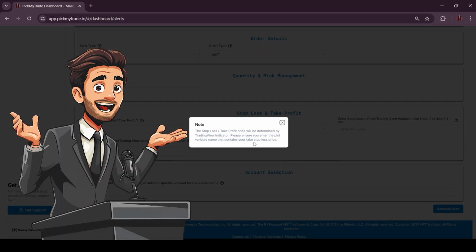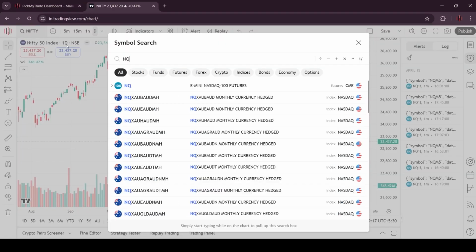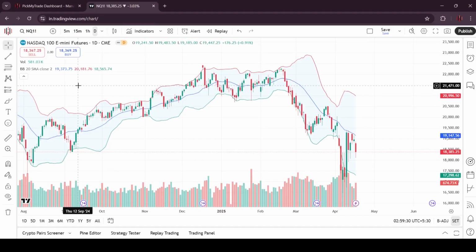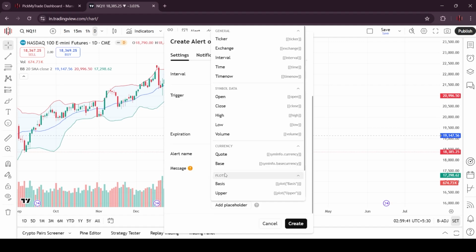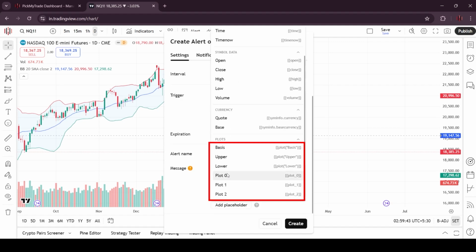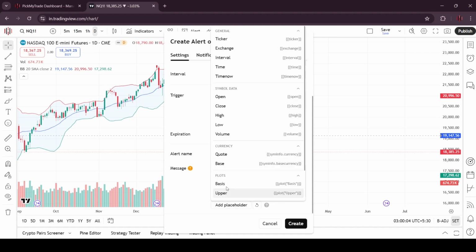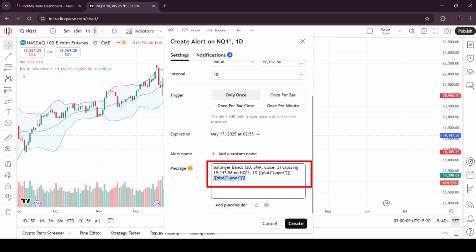Now I will show you how you can add this from TradingView. Here I will go for NQ, then I will add any indicator. Then just go to the Alert tab, and select your indicator here, and then, under the Add Placeholder option, you will get those options of plot 0, plot 1, upper and lower 2. I have selected here plot upper and plot lower, and it will get added in JSON automatically.